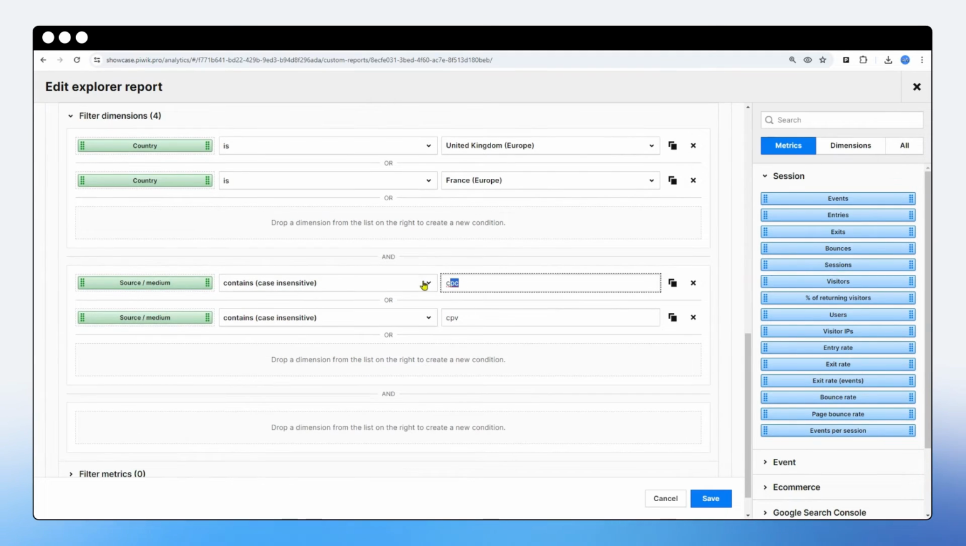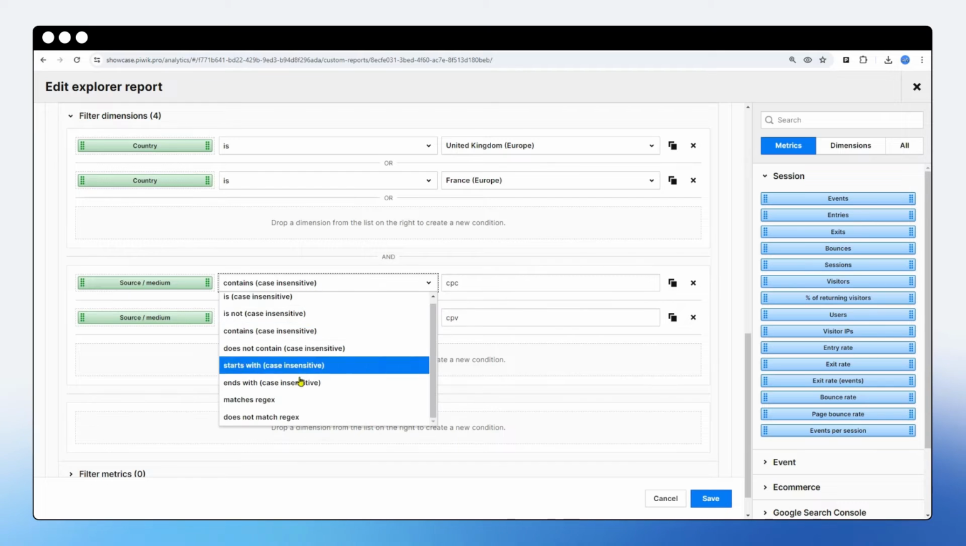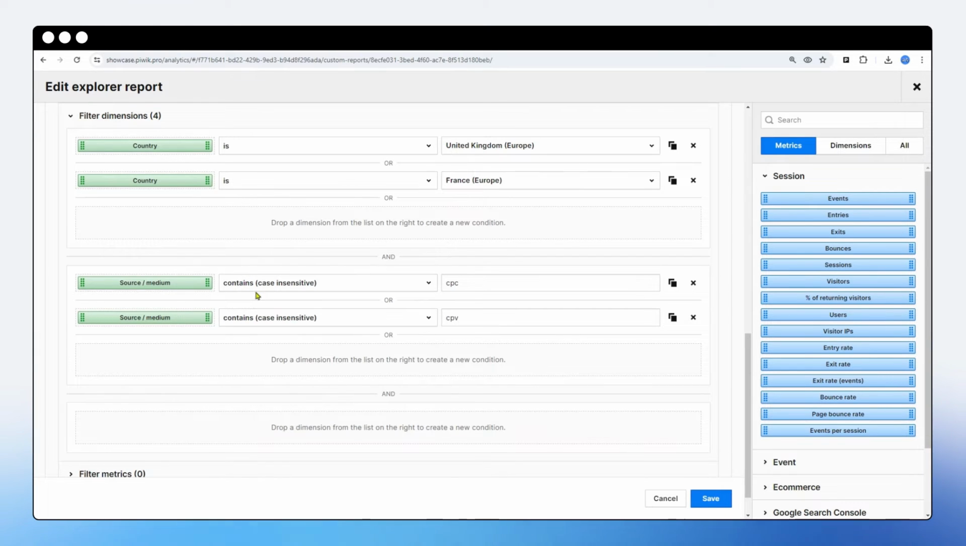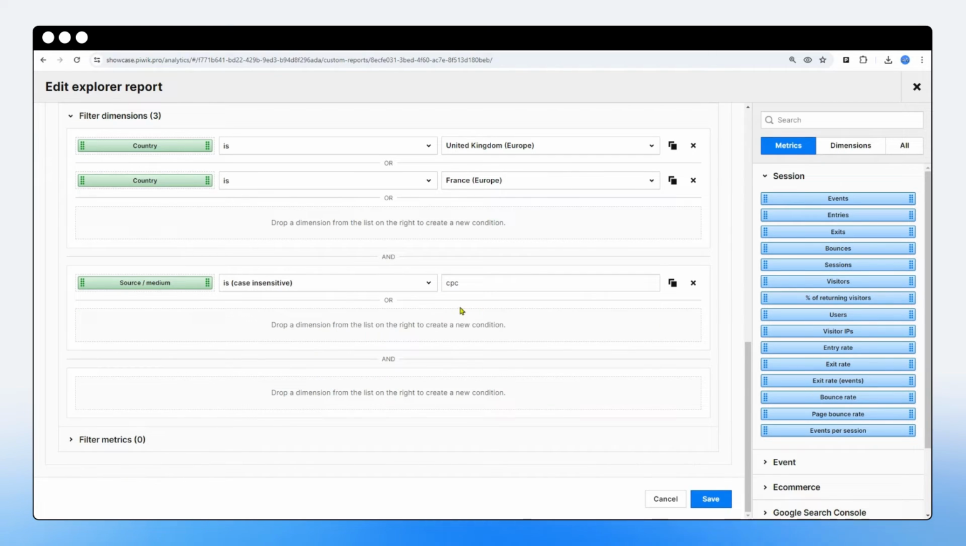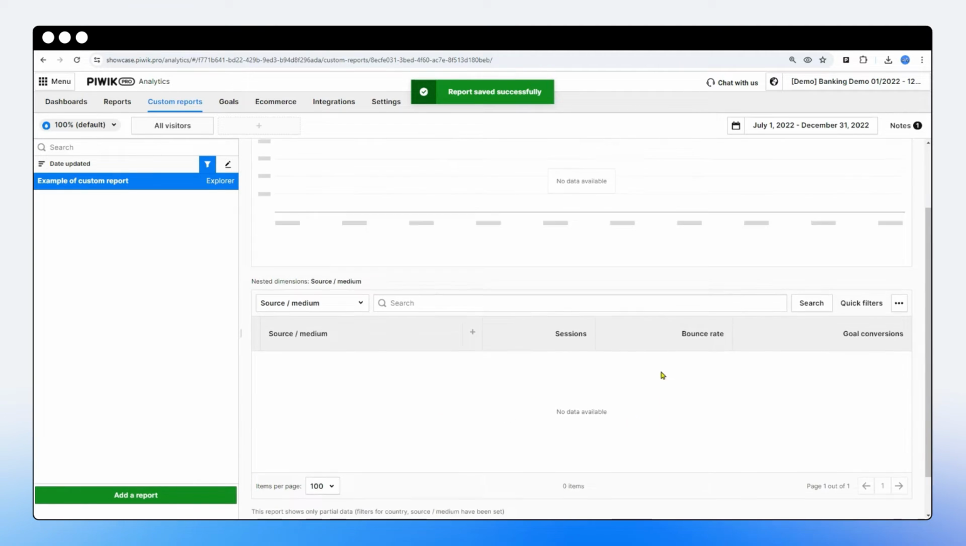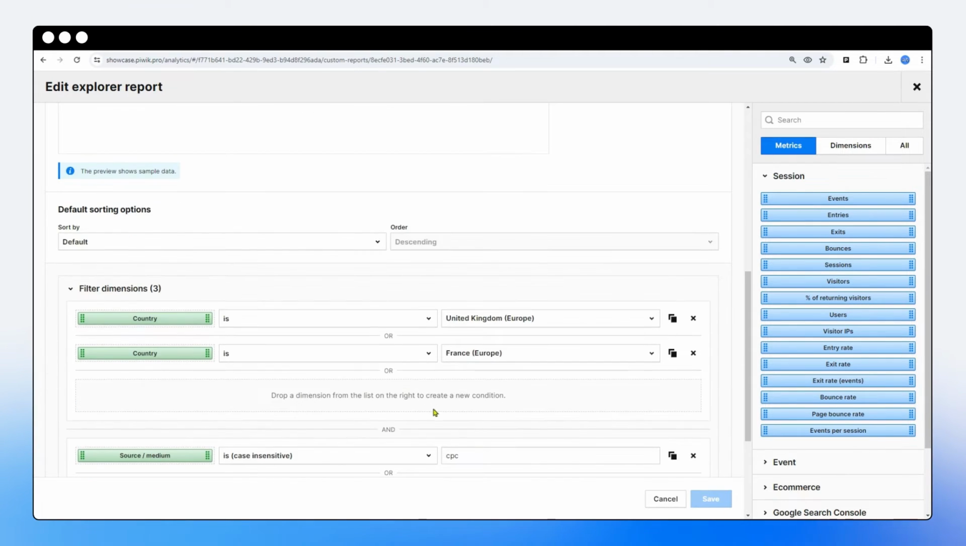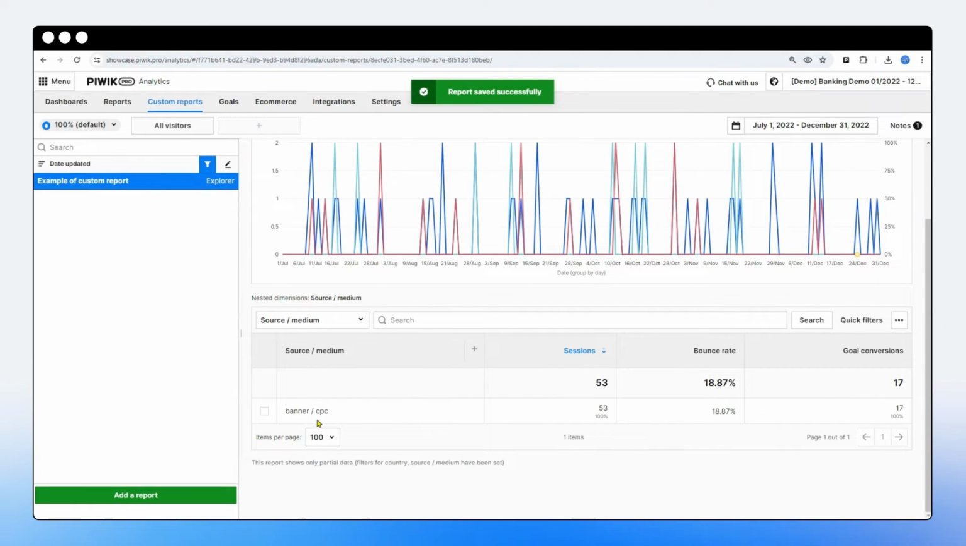Now, as for the values where we need to type in data, we have far more options here. So I can use is, is not, contains, does not contain. So let's start with is. When we have is, we need to type in the exact value. So if I were to leave it like that, we would see no data. Now, if I were to add banner cost per click, now it shows me data, but this is exactly as it was tracked.